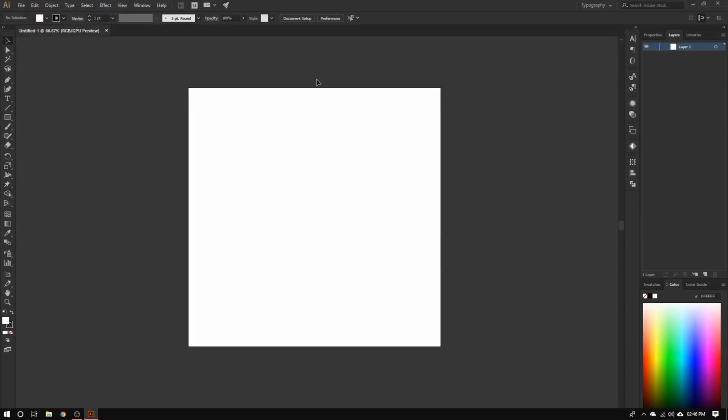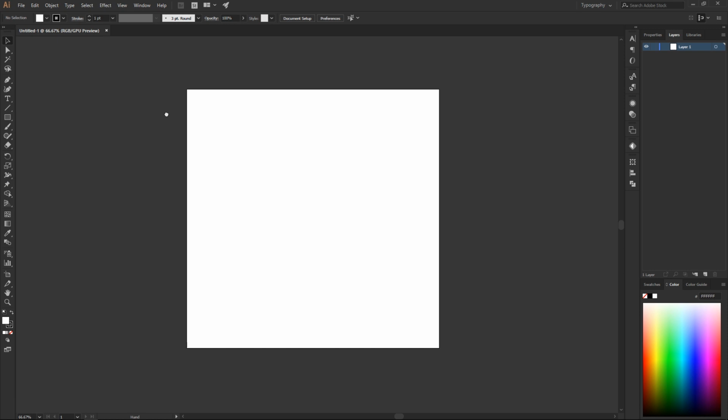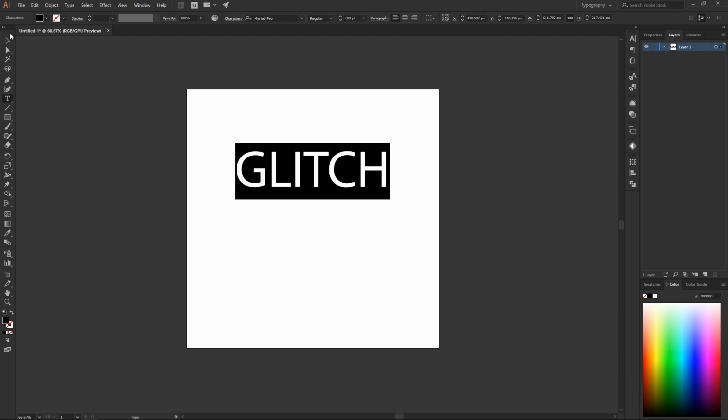So I've just opened a blank Illustrator document. Then the first thing you need to do is go to the text tool and type whatever you're going to type. I'm just going to type glitch. Make this a bit bigger by using the sizing tool up here. Let's just type in, say, 200. Yeah, that should be fine.